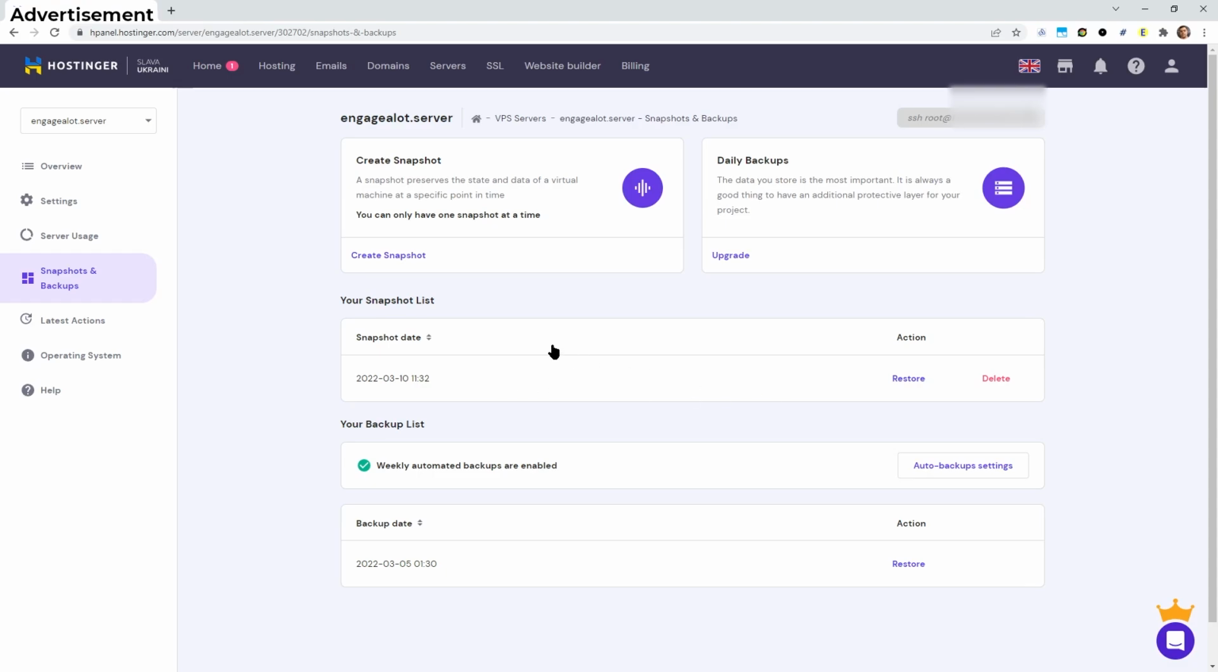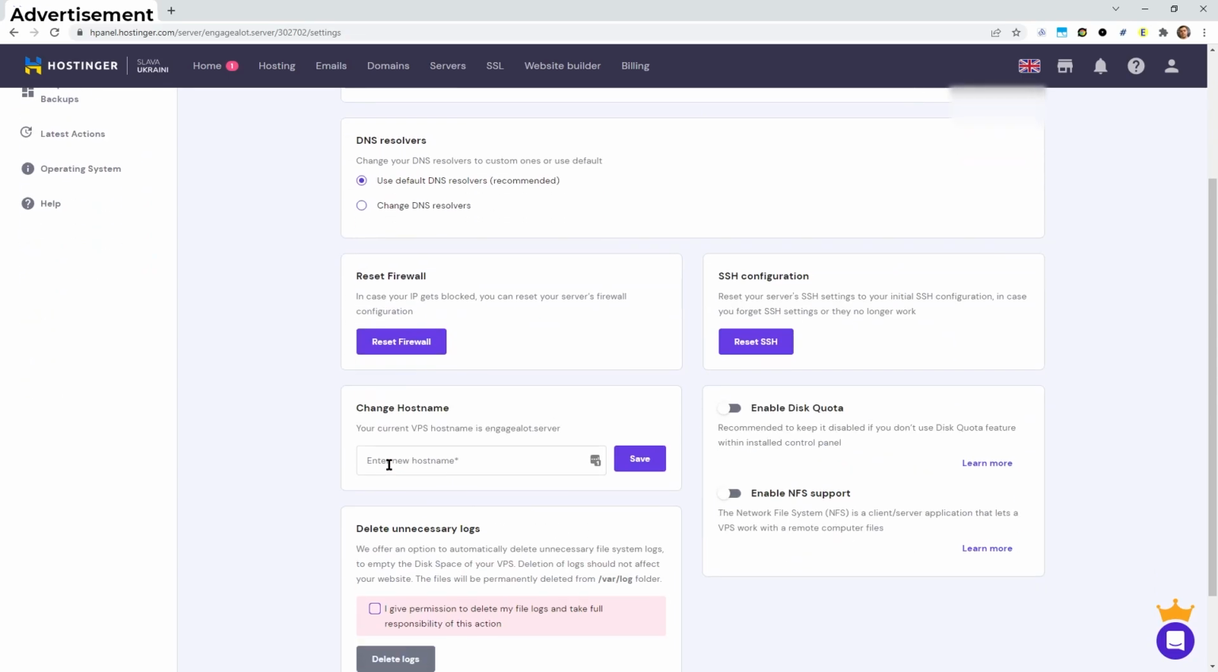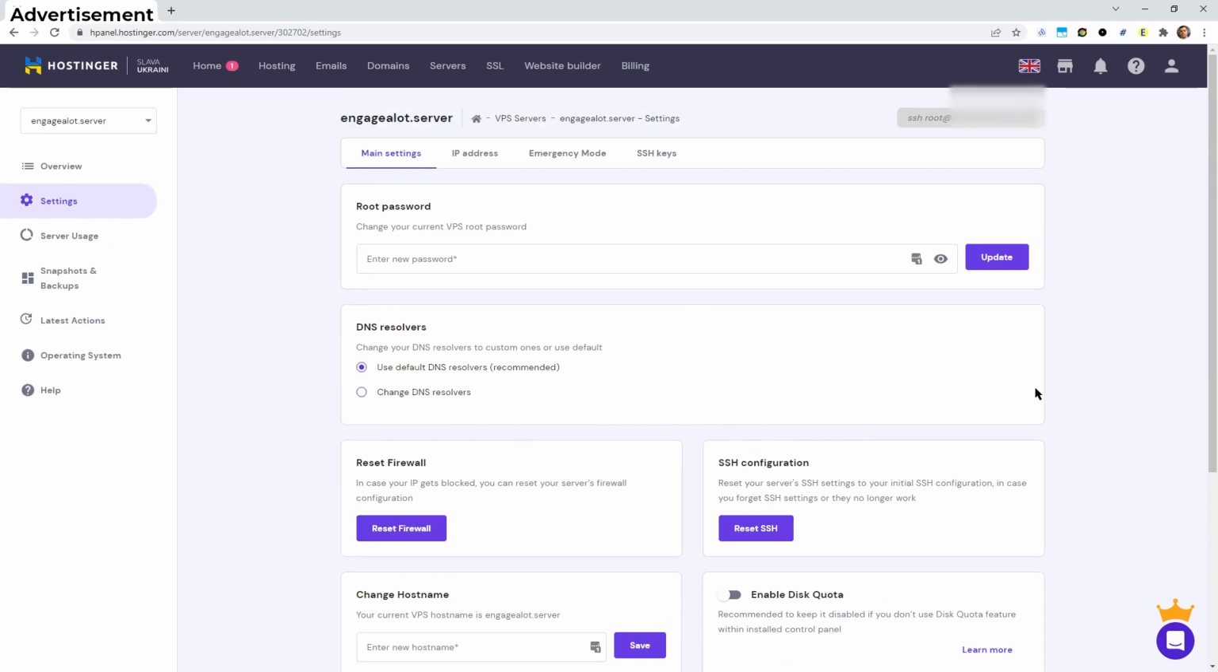Then also one thing that happened is that I actually accidentally locked myself out when setting up the firewall wrongly. And then I used this other feature here, reset firewall. You just click this button, it resets the firewall, and then you get into your server again and you can set up the firewall properly. So yeah, these two features here really saved my behind in the past.